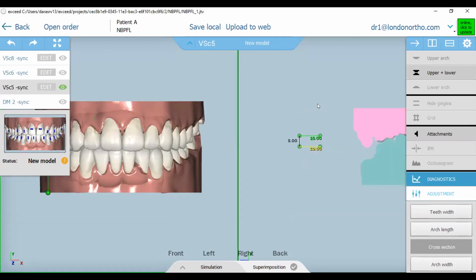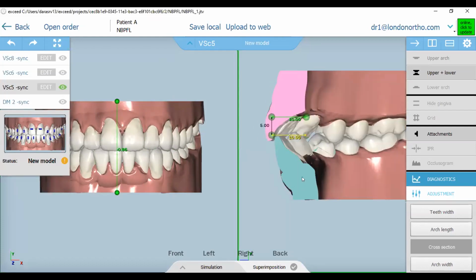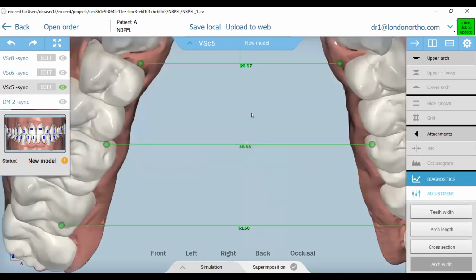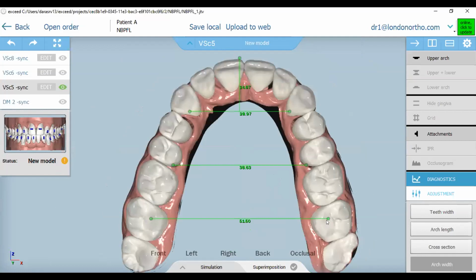In here, you can also change the field of view that you want to see. And here you can also see the arch width, and I use this a lot to see how much I'm changing the width between canine to canine or between molar to molar. And again, it's up to how you study this.